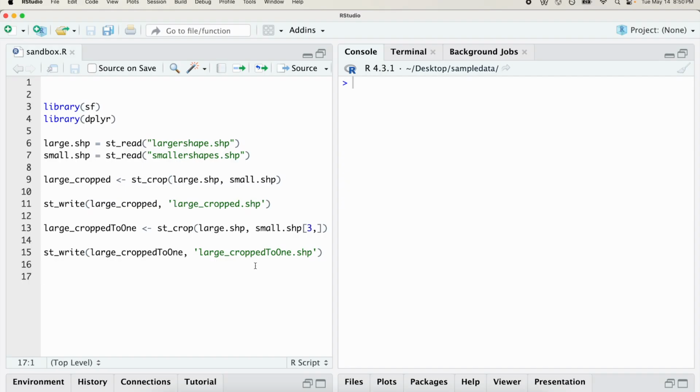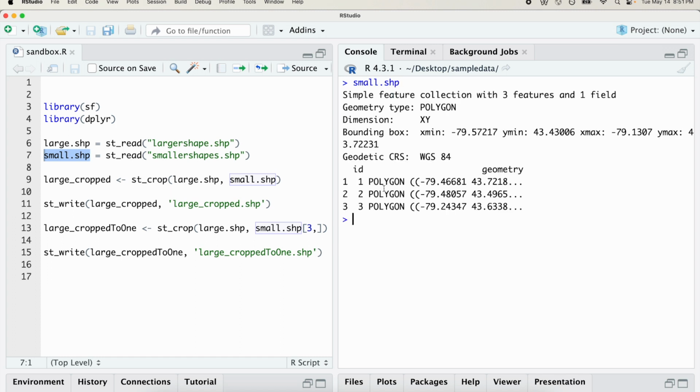Okay, so let's talk about what we need to do if we only want to erase the parts of the large shapefile that intersect with the small shapefile. So kind of like a Swiss cheese shape, we want to remove everything that the small shape overlaps. To do that, we need to do two things. First, we need to combine all elements of the small shapefile into one simple feature, because right now, if we take a look at the small shapefile, you can see it's 3 different features. We don't want that. We want to erase everything at once, and so because of that, we're going to combine everything into one simple feature.